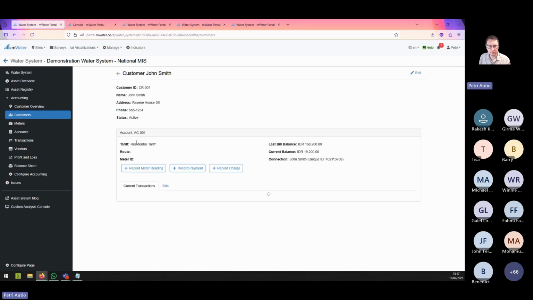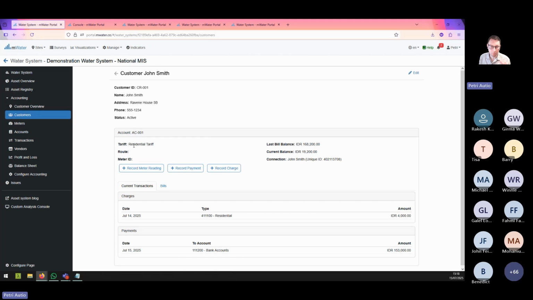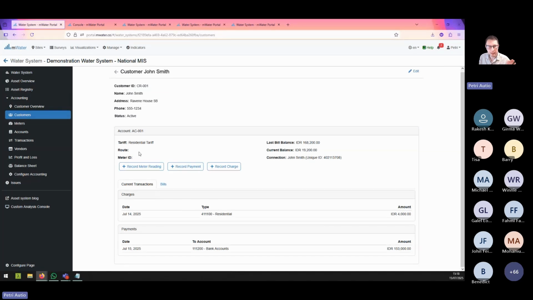One customer can have one or more accounts. Mostly, in most cases, you just want to have one account, but there might be people who have multiple properties or have tenants living in the same property over time. And here, as in the app, you'll be able to record meter readings, record any kinds of payments, and record other charges like connection fee or repair fee or late penalty fee or whatever that could be. And you'll see here a little bit of a glimpse of what's happening also in the accounting system, tracking these transactions, which we'll dive into.